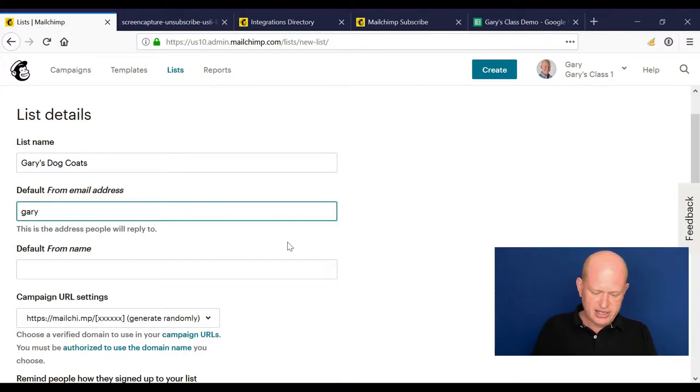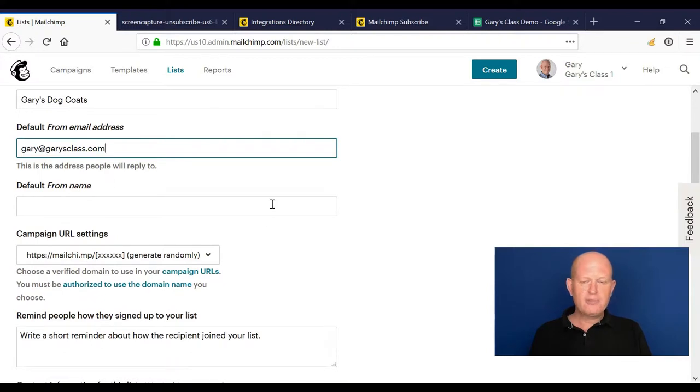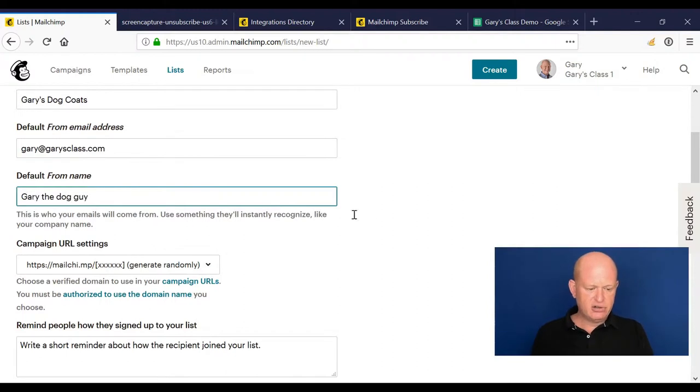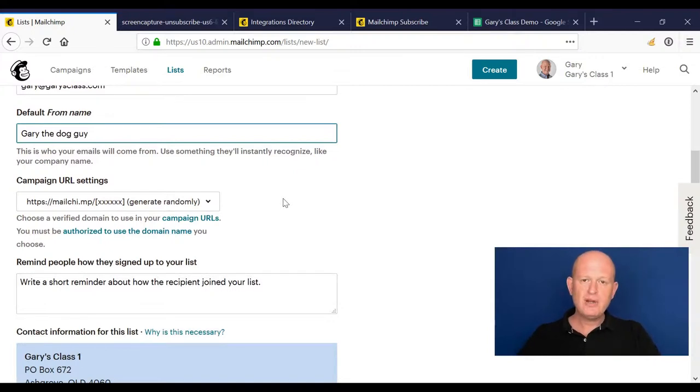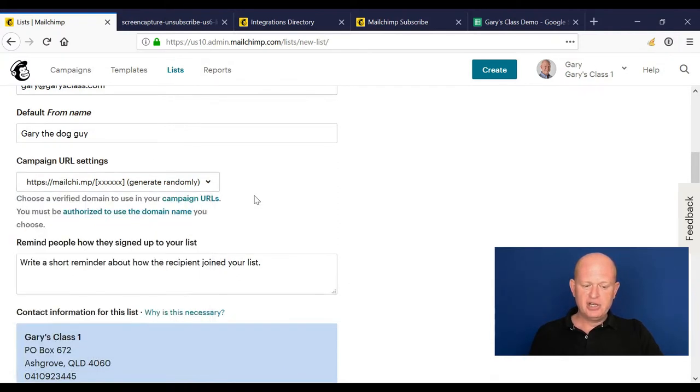Your from email address, this is self-explanatory really. The from name, people need to recognize who this is from. So you could go something like, let's go Gary the Dog Guy. Campaign URL settings. When we send an email through Mailchimp, a version of our email is kept online on a URL. So please don't send any personal information by email. This URL setting we can change to make it something more meaningful. Most of my clients just leave it, however. It's up to you.